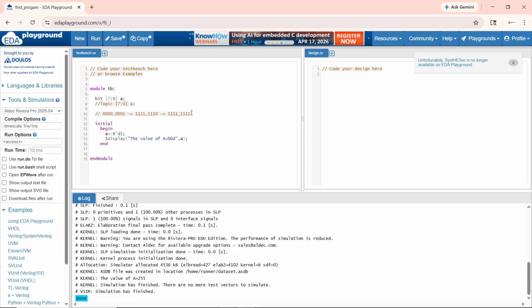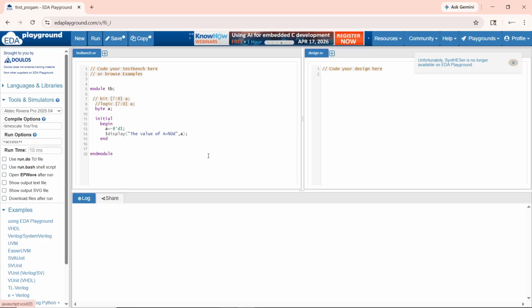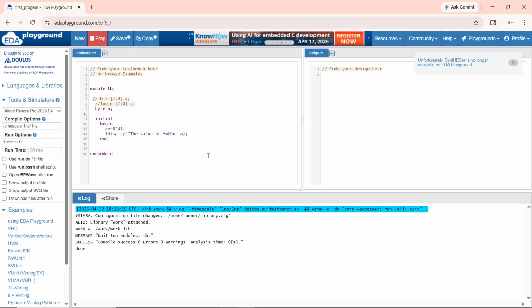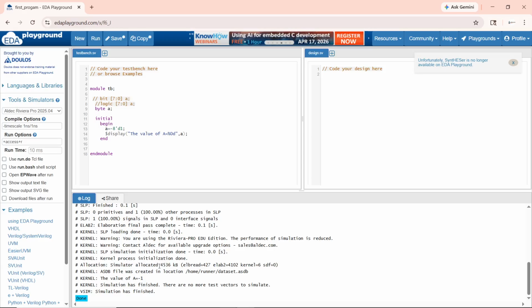Now what to do? We will use byte A. Byte is basically signed, and I will comment this out. And we are storing -1. Now let's see. So you can see here, we can store a negative number in a signed data type only. An unsigned data type will give us different values and it is of no use. So to store a signed number, you have to use a signed variable.